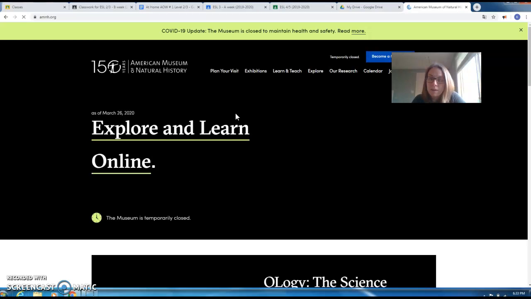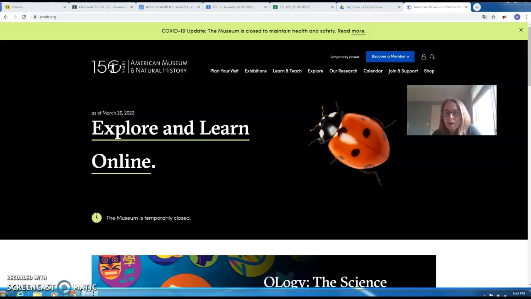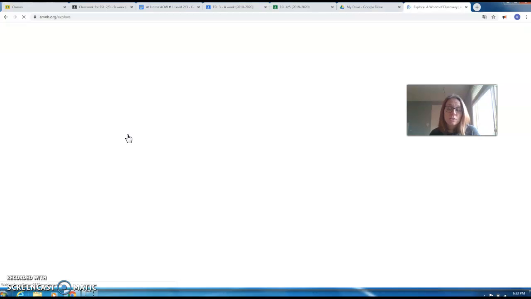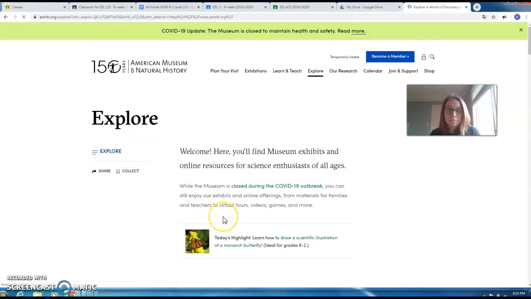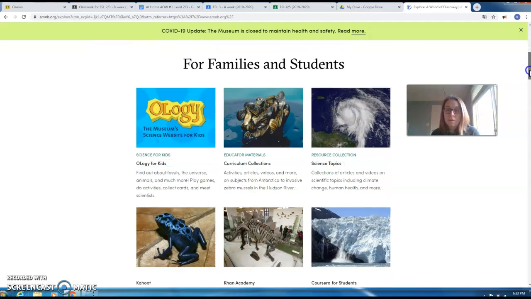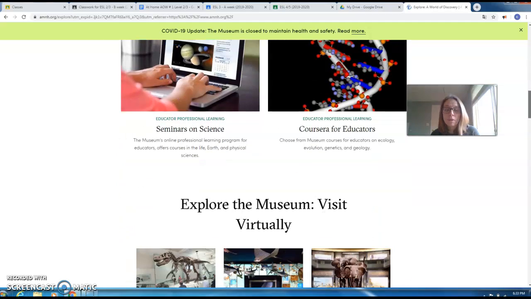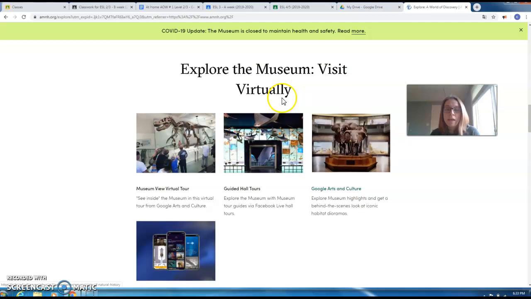Go into the website. You're going to have to figure out where the virtual tour takes place on the site. But right here it's easy. Explore and learn online. So click on that. Then you can scroll down. They have some cool things you can take a look at. But down here it says, explore the museum, visit virtually.